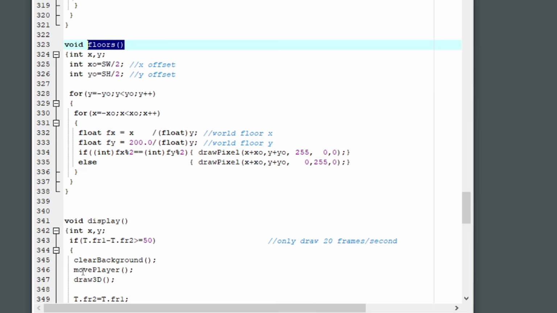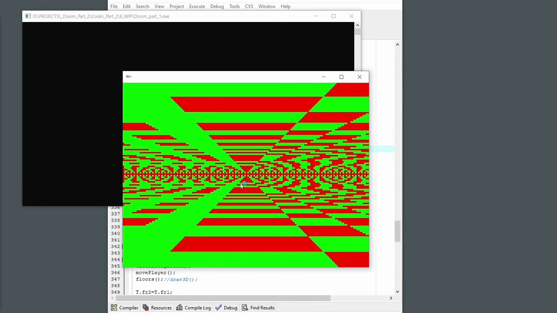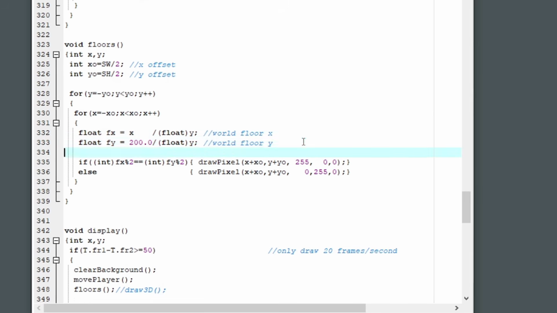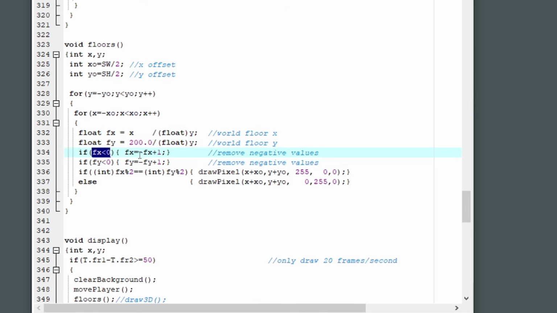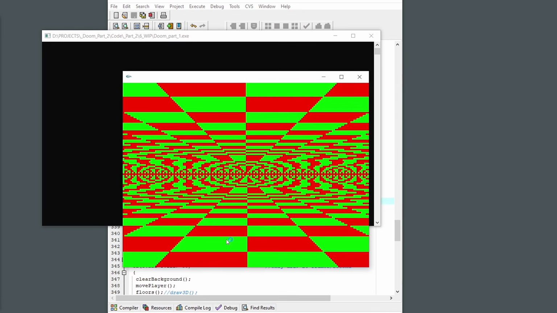So let's add floors to the display function and let's just see what we've got. And we've got something. It ain't a lot, but it ain't nothing. The right side looks pretty good, but the center and the left don't. These are negative values, so let's prevent that with an if statement and add 1 for accuracy. And that looks like floors to me. We have a nice checkerboard pattern in a 1-point perspective.